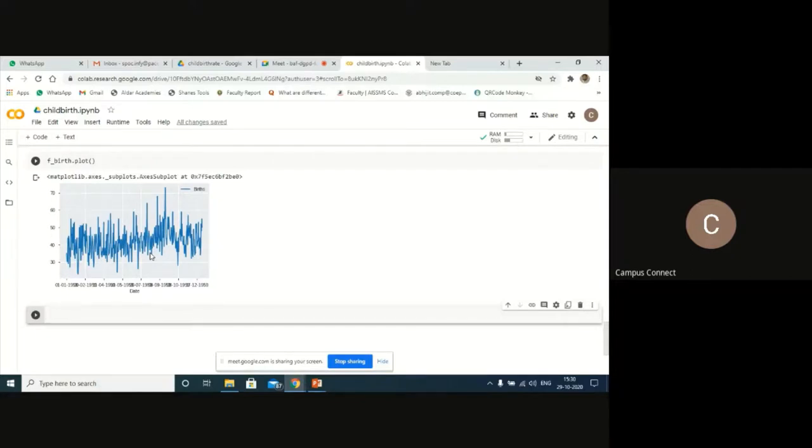Let's have one more variable called f_birth_mean. I'll create one more variable called f_birth_mean equals to f_birth, where my data is available. Now next, I'll use the technique called rolling.